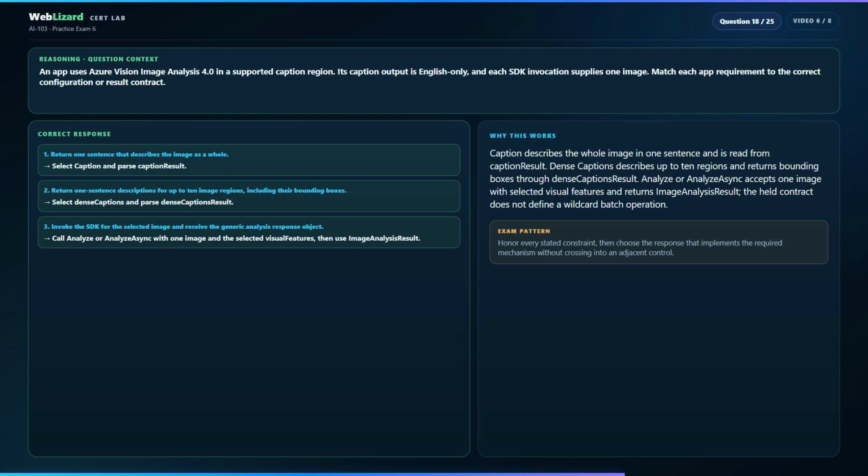Why this works. Caption describes the whole image in one sentence and is read from caption result. Dense captions describes up to 10 regions and returns bounding boxes through dense captions result. Analyze or Analyze Async accepts one image with selected visual features and returns image analysis result. The held contract does not define a wildcard batch operation. Exam pattern. Map 3 single image image analysis 4.0 requirements to their feature selectors, result fields, and SDK invocation contract.